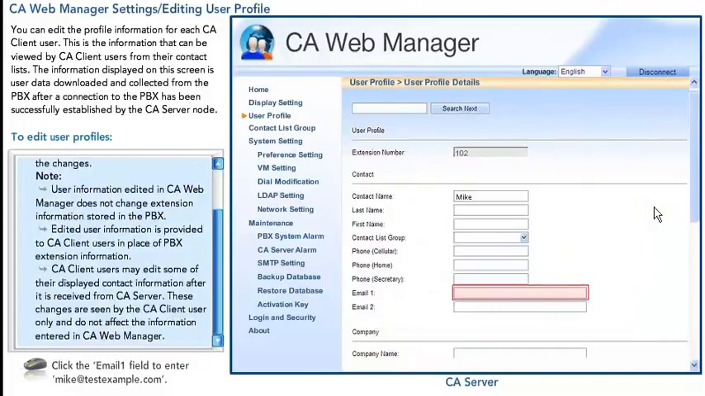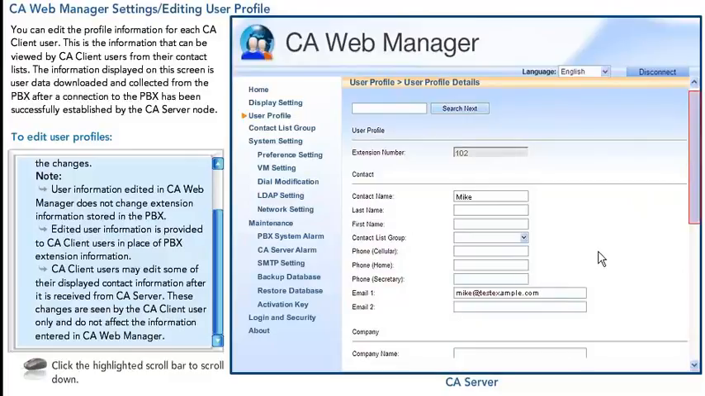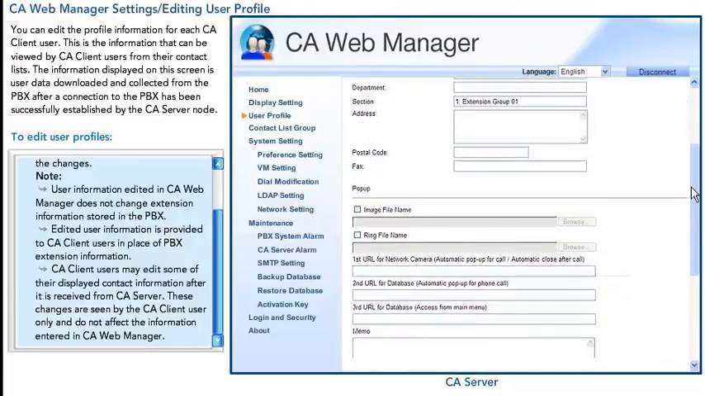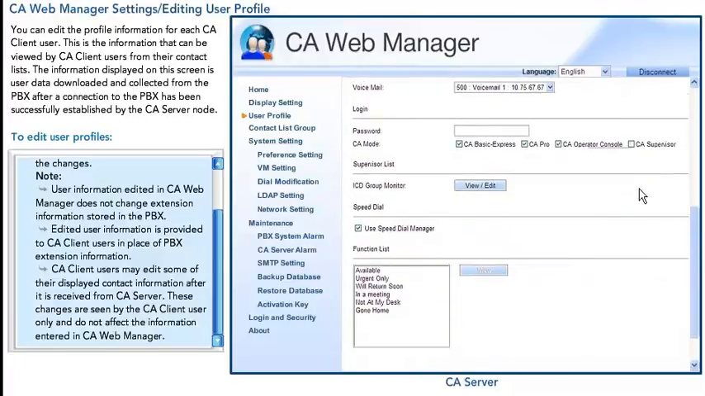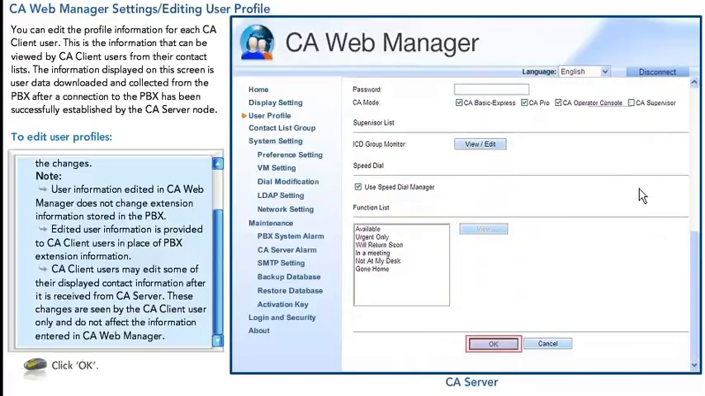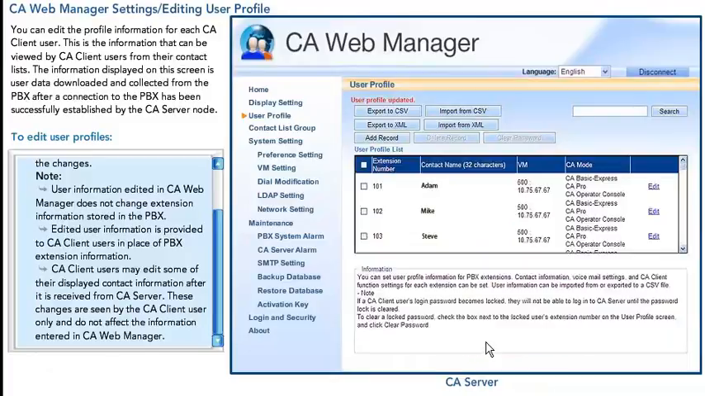Here, let's edit the email ID. Enter the email ID and click OK. The user profile is updated for the extension 102.